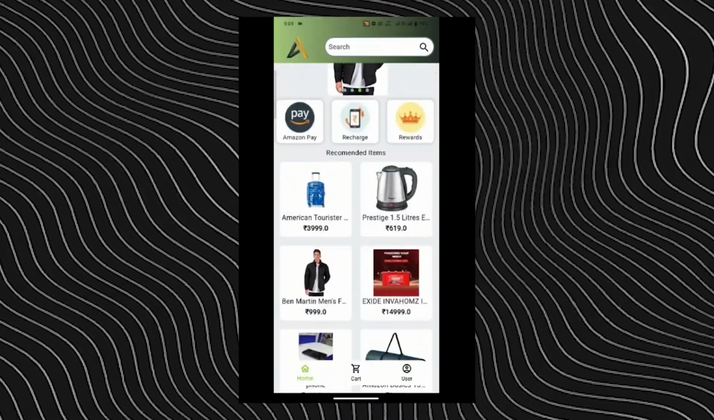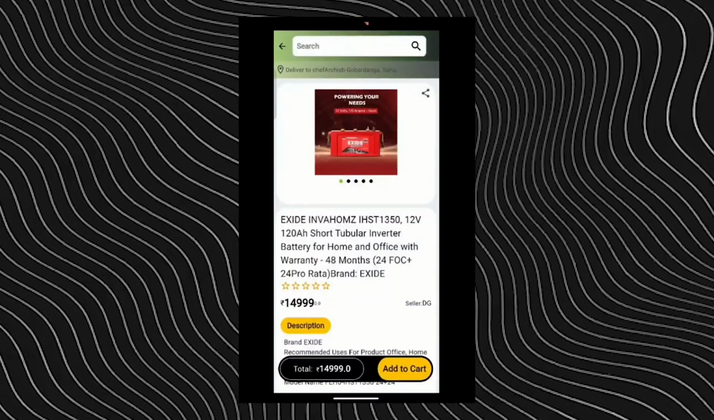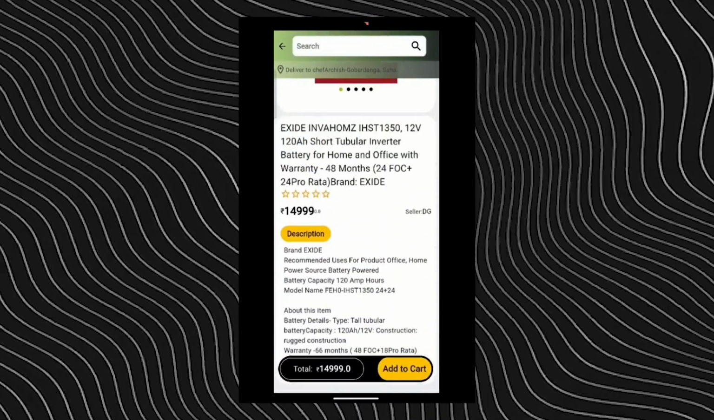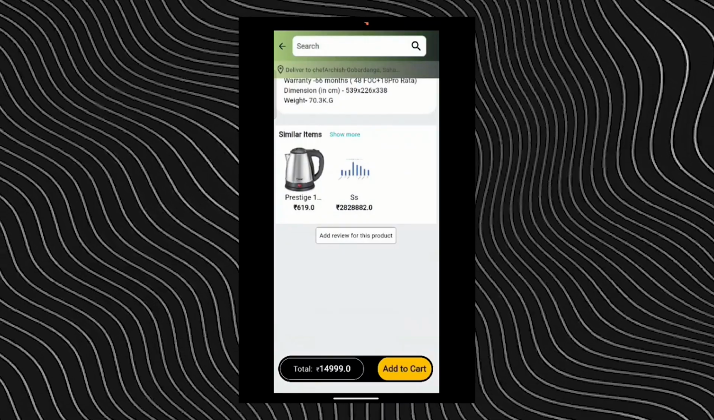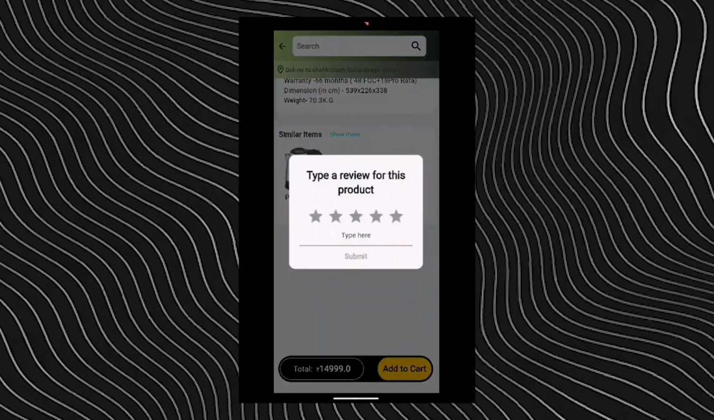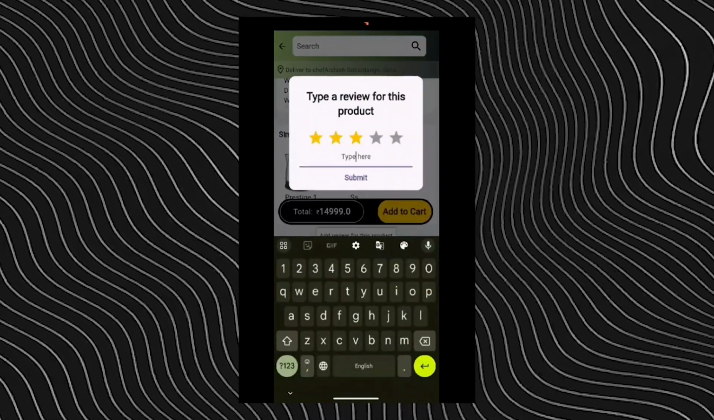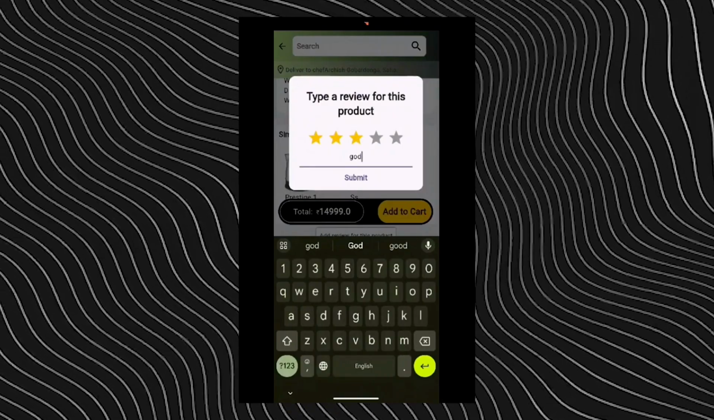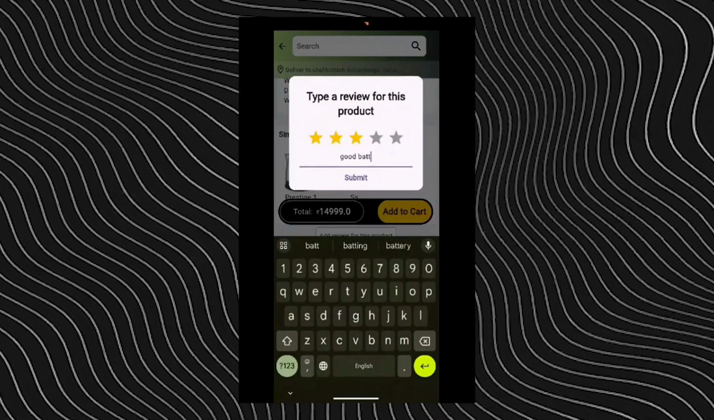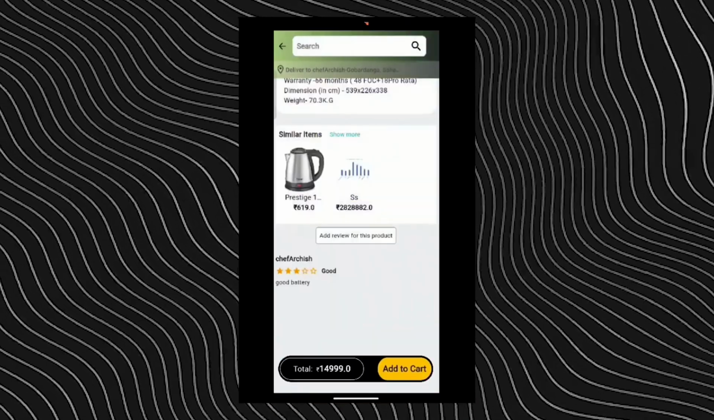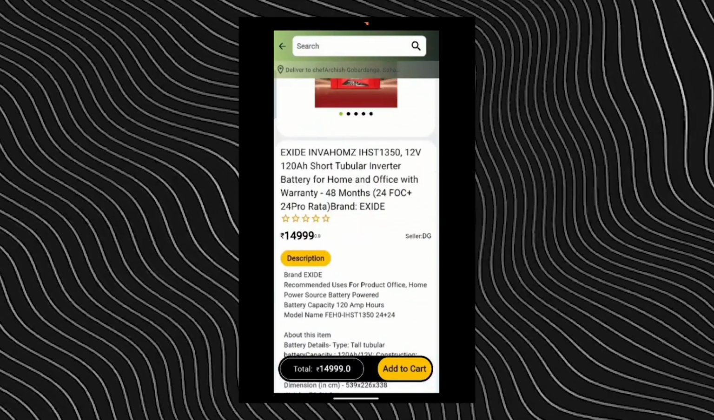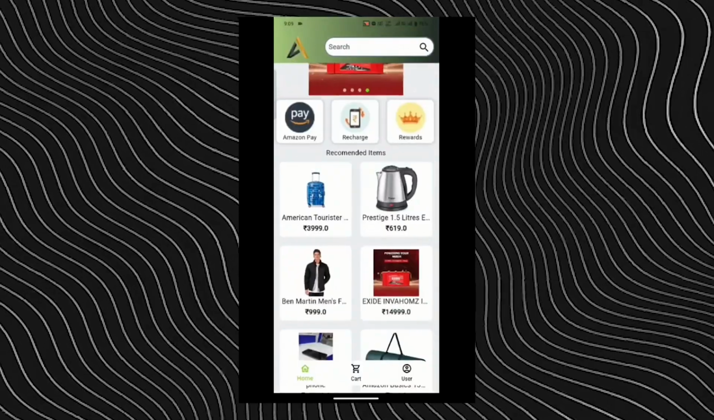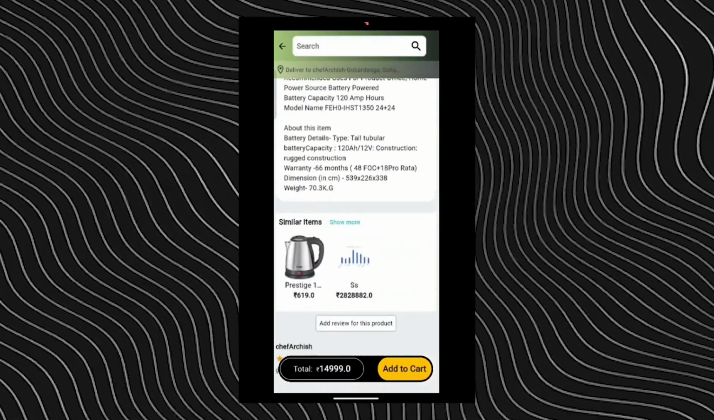Suppose if we go to this battery, let's add a review to this product. Let's say 3-star and "good battery," and then submit. As you can see, my review is added, and if you reload this, yeah.